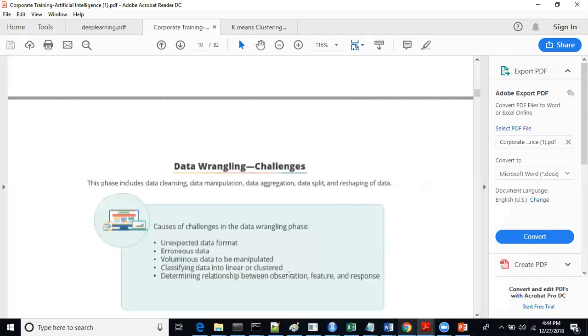The relationship between observation, feature, and response. Observation is what? That is a record. Row numbers are known as observations. Features are the columns, and this is the target. Target is also called the response.